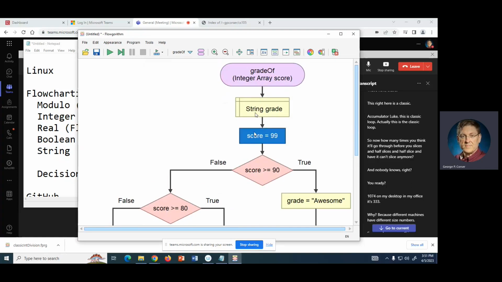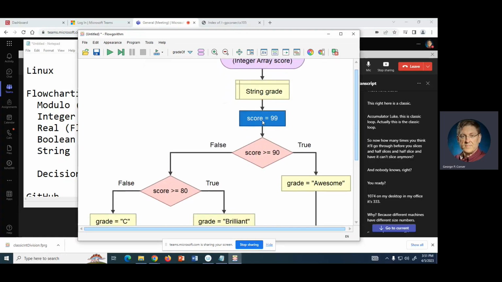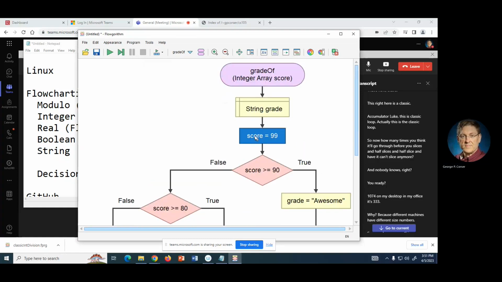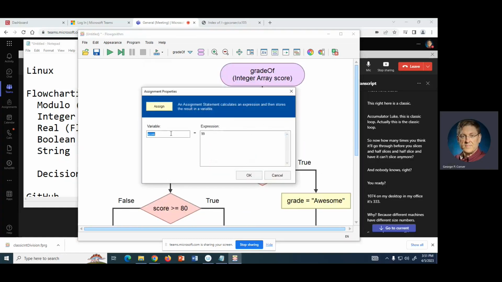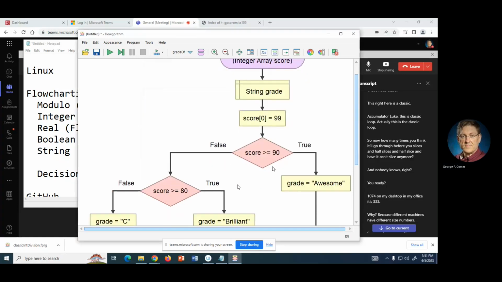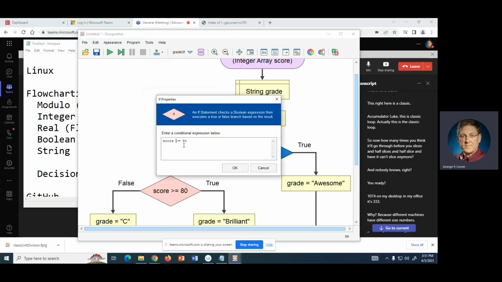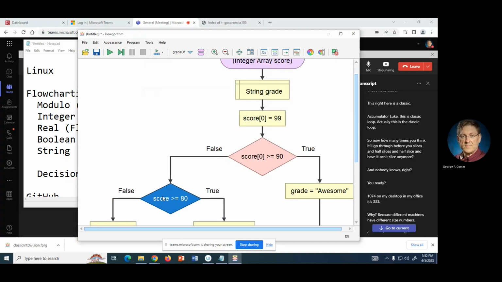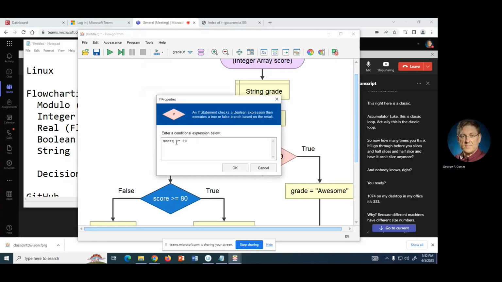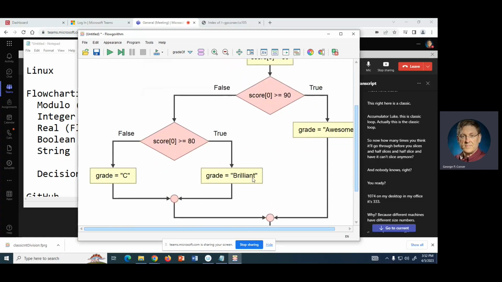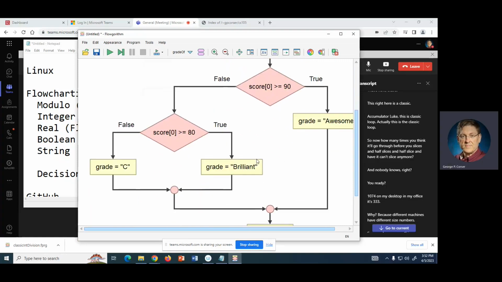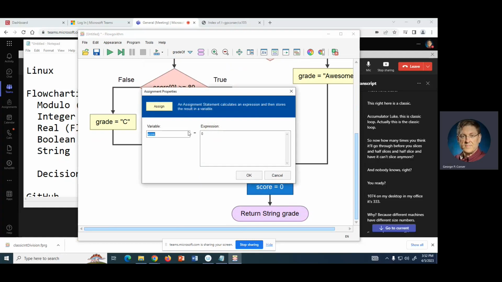So now the array is score, and the array only has one value in it. So I still have to have score sub 0 gets 99, and all this is an array. So I have to have the subscript of it. It won't work without a subscript. Usually arrays have more than one, obviously. But here we got score 0, score 0, score 0.